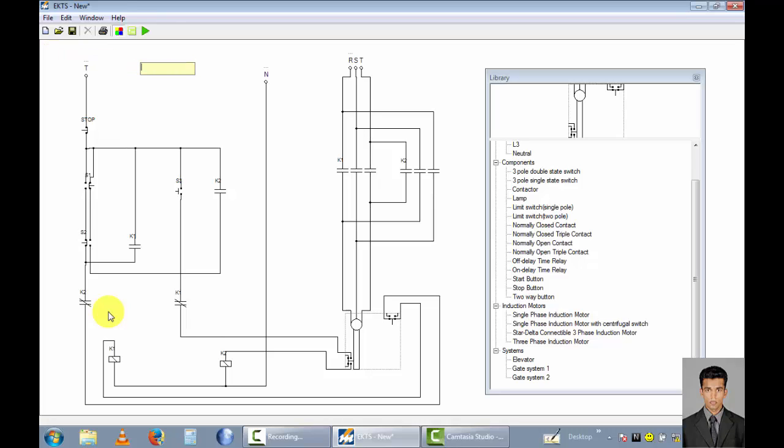This is a control circuit. Right, this is a power circuit. Right, this is a gate system.